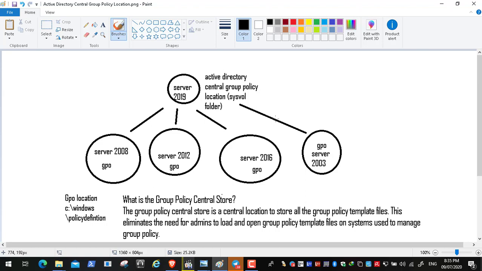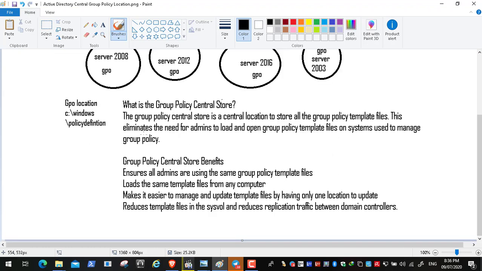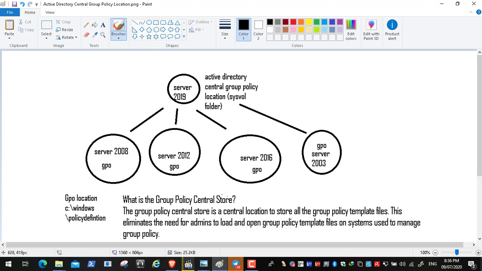So making a central group policy store will reduce the time taken for the replication to happen, because it's already there and it will be implemented from one place, so you don't need to replicate this central store to the other domain controllers. But anyway, I think it will be replicated because the SYSVOL as a whole is replicated to all of the other domain controllers. Anyway, these are some of the benefits of having a group policy central store.